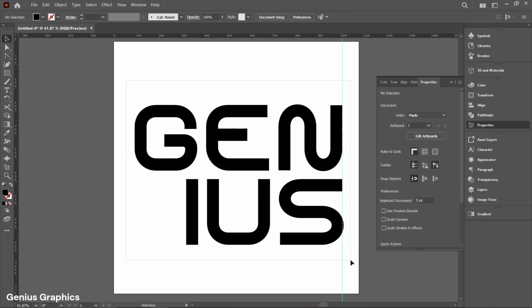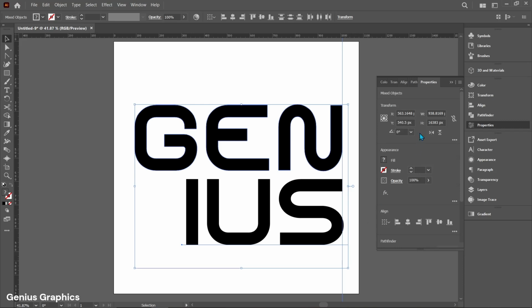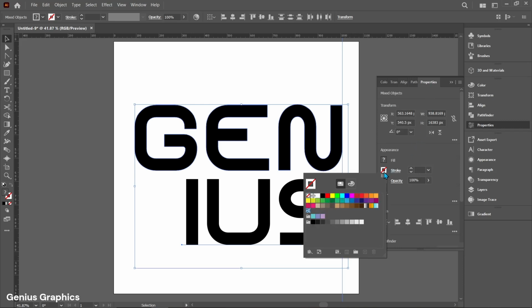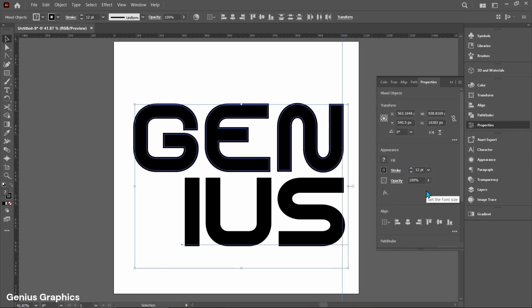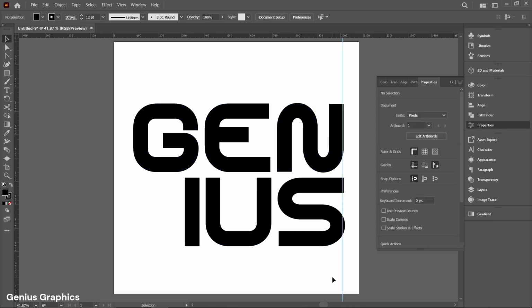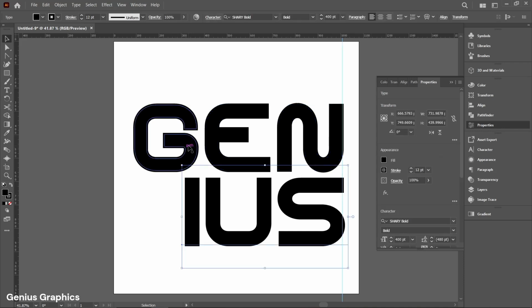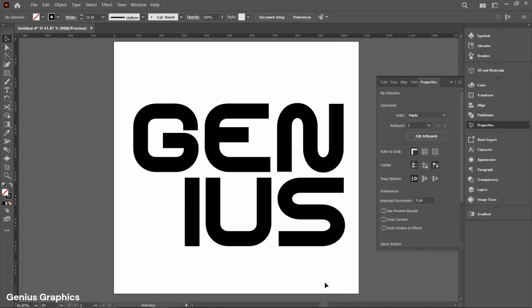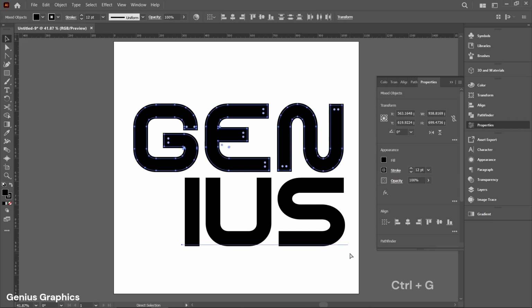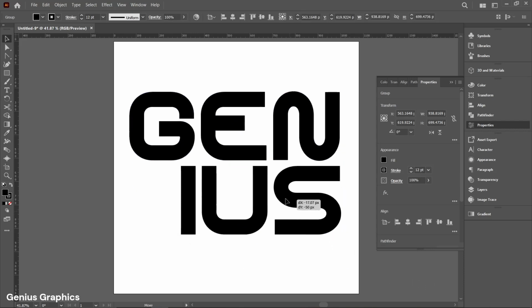Left click and drag to select all the text. From properties, keep stroke to black color and increase its size to 12 points. Select and delete the guideline. Select all the text, press Ctrl plus G to group it. Place the text in center.